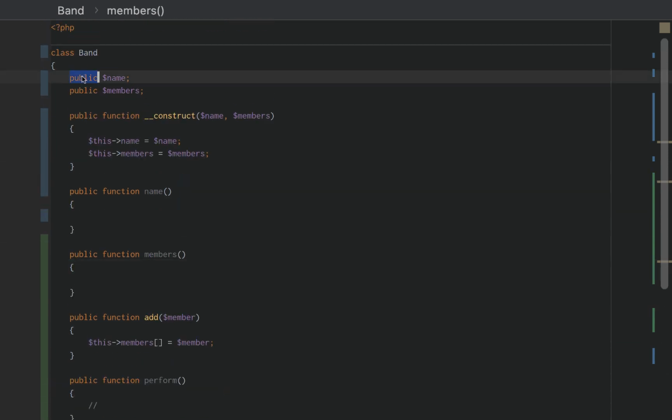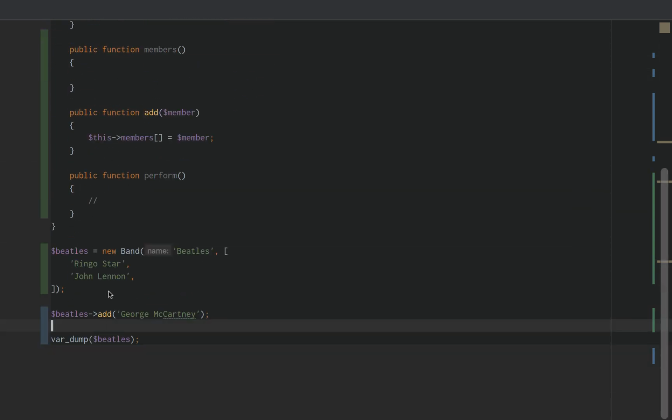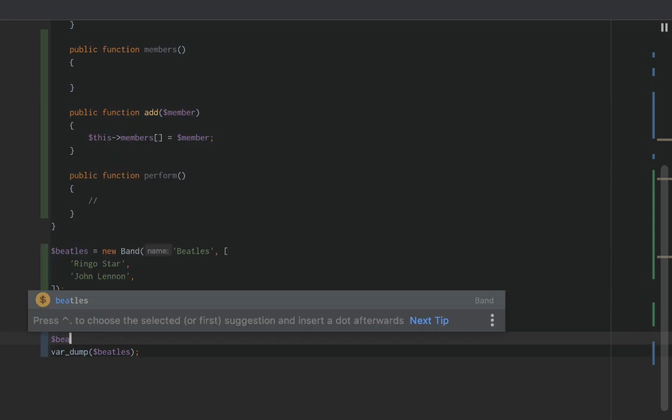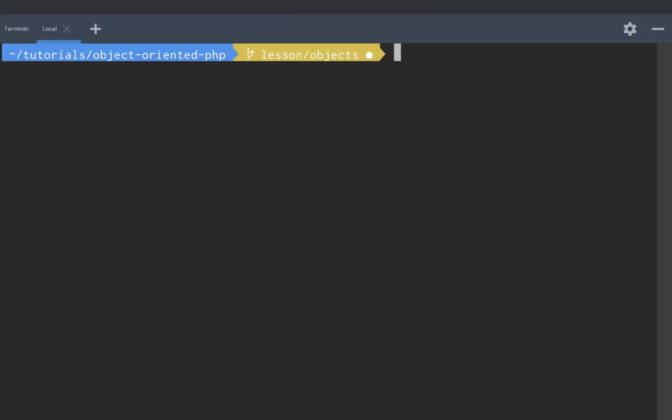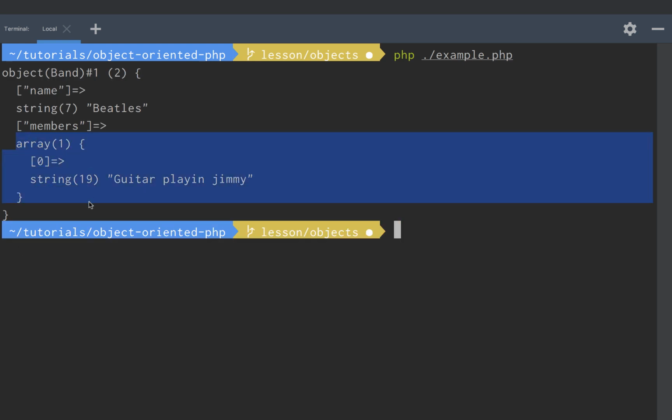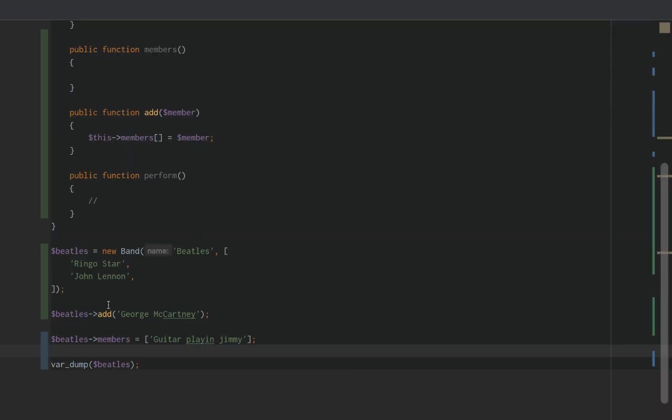Next, what if we don't want the users, or the developer more specifically, to be able to say, okay, Beatles members equals, I don't know, guitar playing Jimmy, right? We don't want them to do that, because if they do that there, well, now the array of members on our Beatles object is just guitar playing Jimmy. Even if they just wanted to add the members, we don't want them to be able to directly set the members. We want them to be able to access the members, but we don't want them to directly set and remove all of the other members.